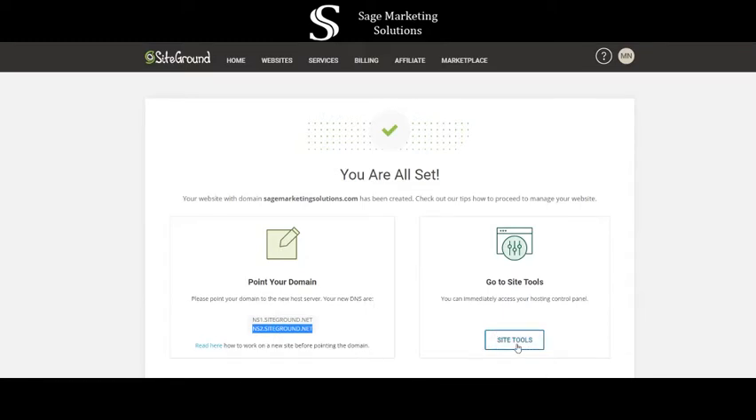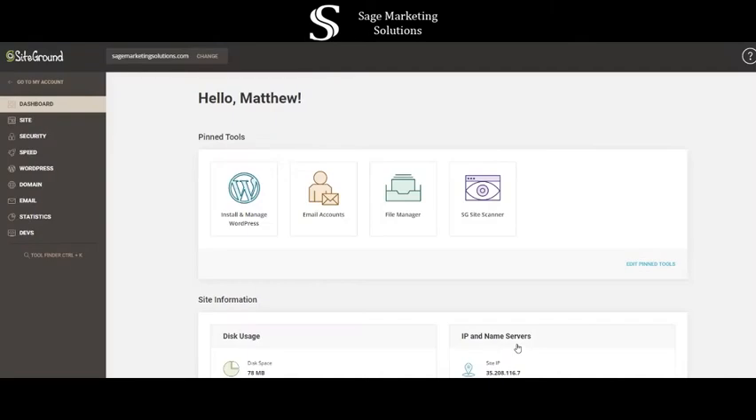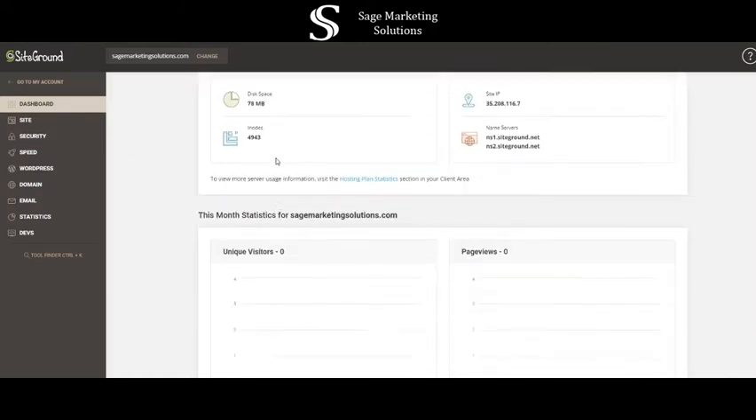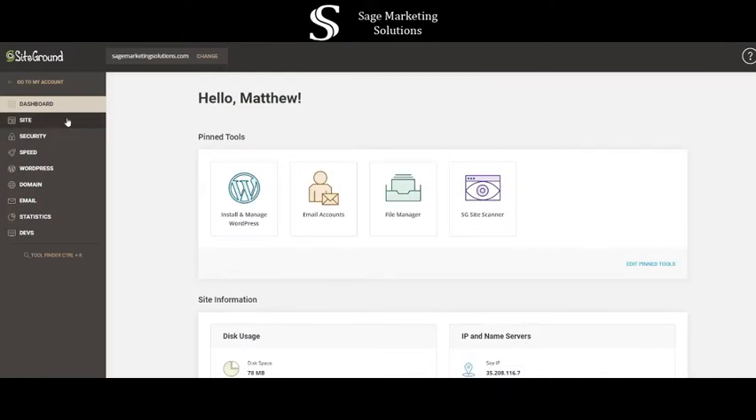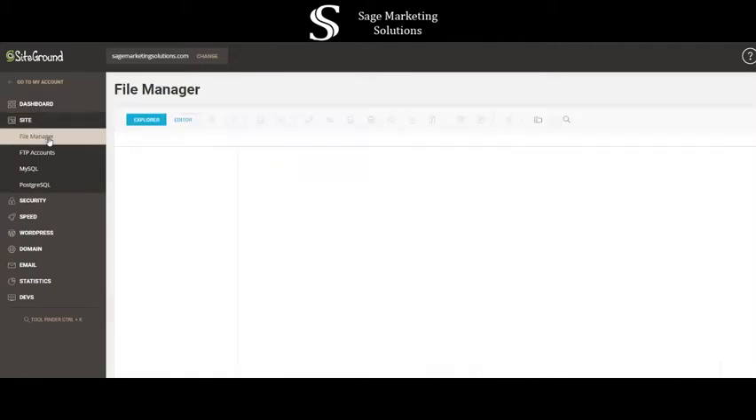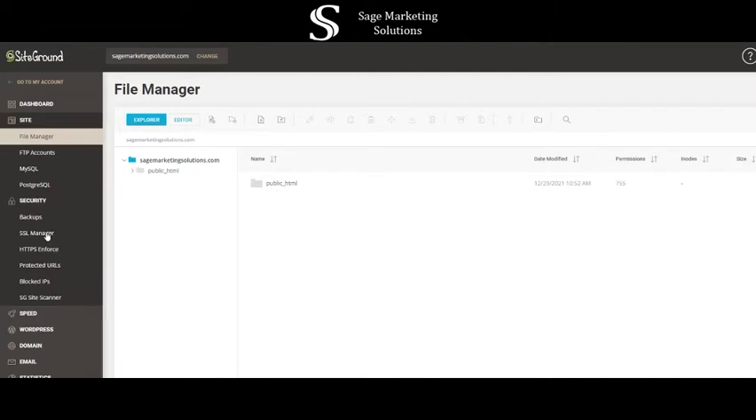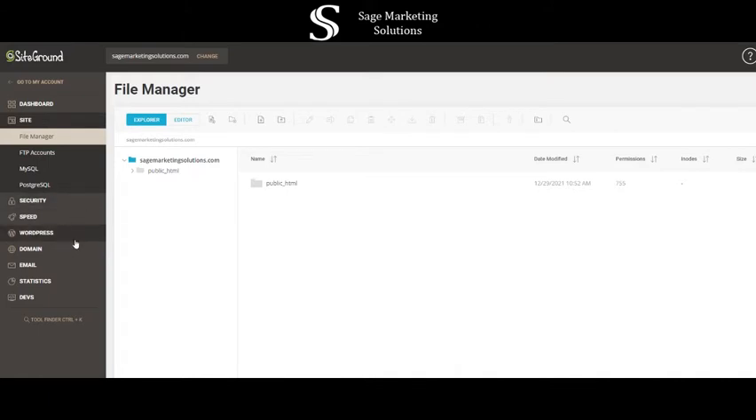That is all set up. So I'd go to the site tools. Now this is similar to what you might see in GoDaddy or some of these other hosting providers, like a cPanel, except it's called site tools. I like it a little better. It's a little more user friendly, and it has a lot of different options in here. It's got your file manager, your security, and I'll show you how to set up an SSL later on.